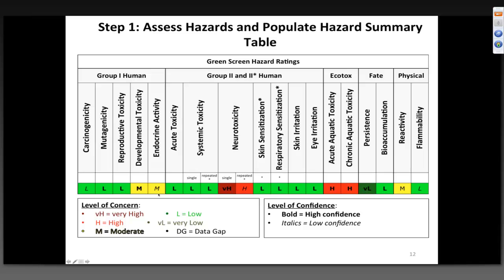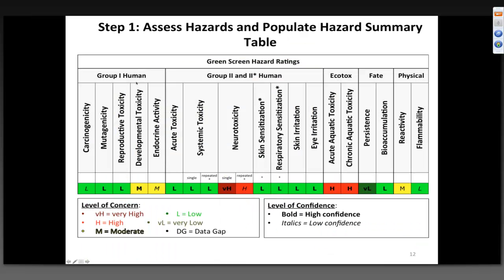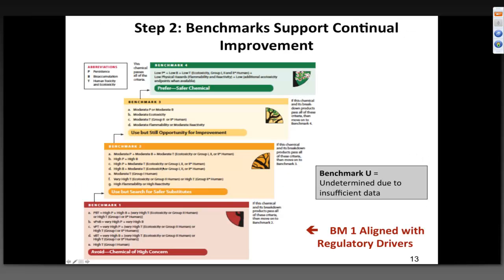And you'd say, nope, it's not. So you'd go through this. If any of these are true, you would say, stop, this is a benchmark 1 chemical. If none of these are true, you move up to the next algorithm and ask the same question. Is it moderate for P, moderate for B, moderate for T, etc.? And is it moderate for any of the group 1 endpoints? And in this case, you would say, yes, it is for developmental and endocrine activity. So you would say, okay, this is a benchmark 2 chemical. And so that's how it works.